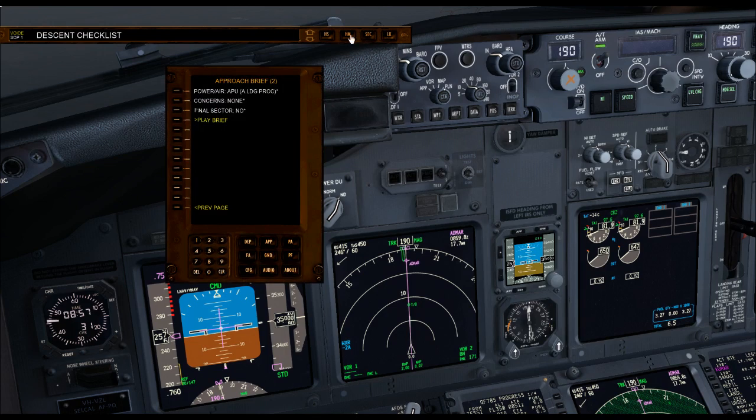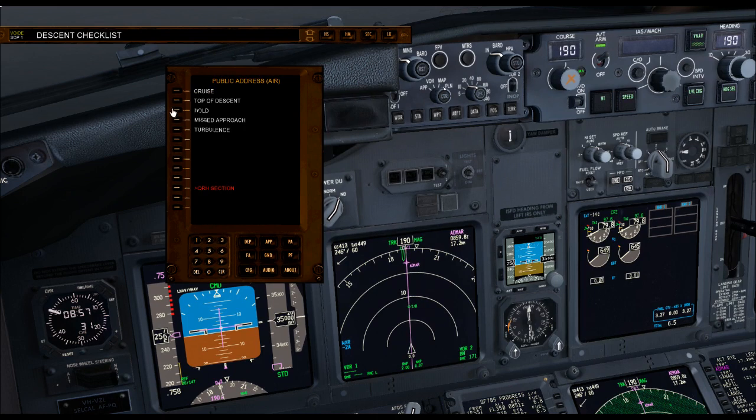We'll be arriving at a gate. Descent speeds and navigation radios are set. Airport NOTAMs have been reviewed. Any questions, comments or concerns? None at all. Approach brief complete.